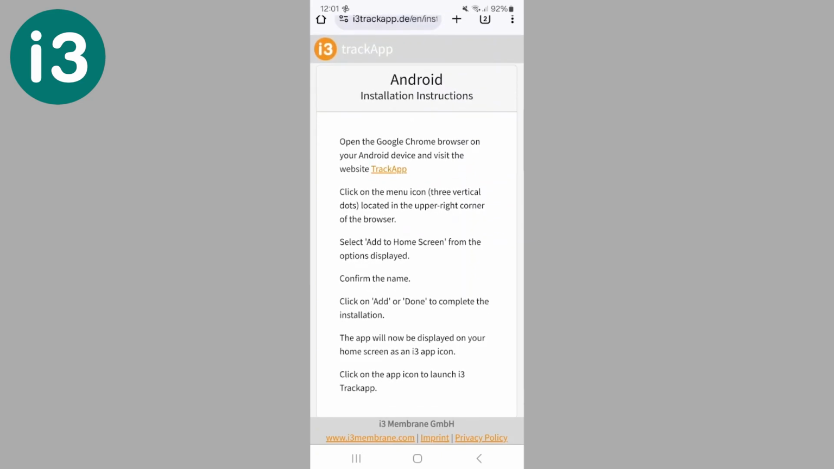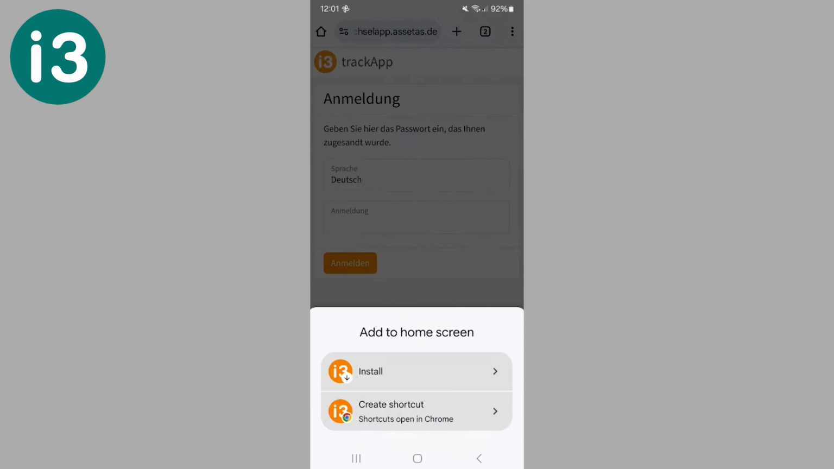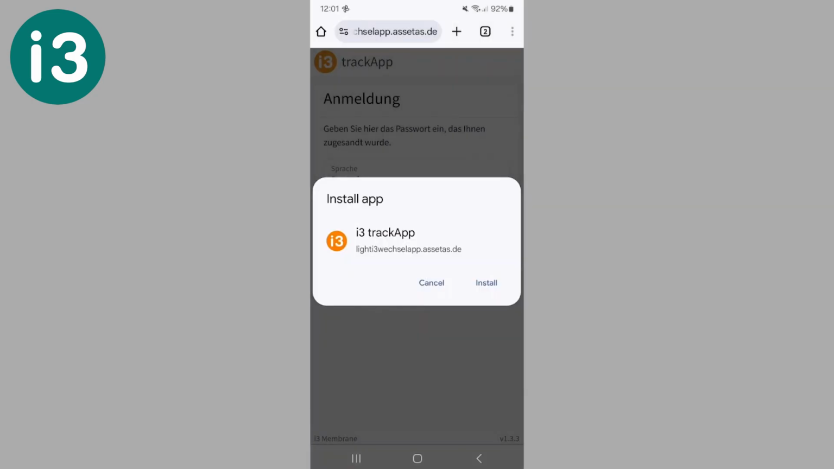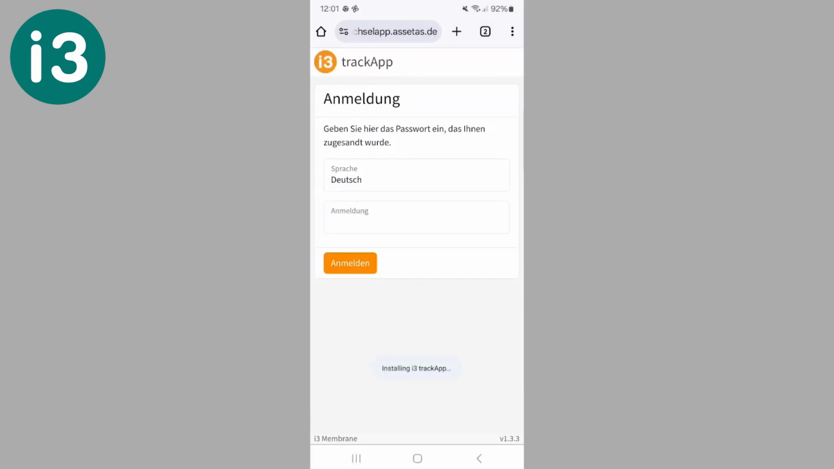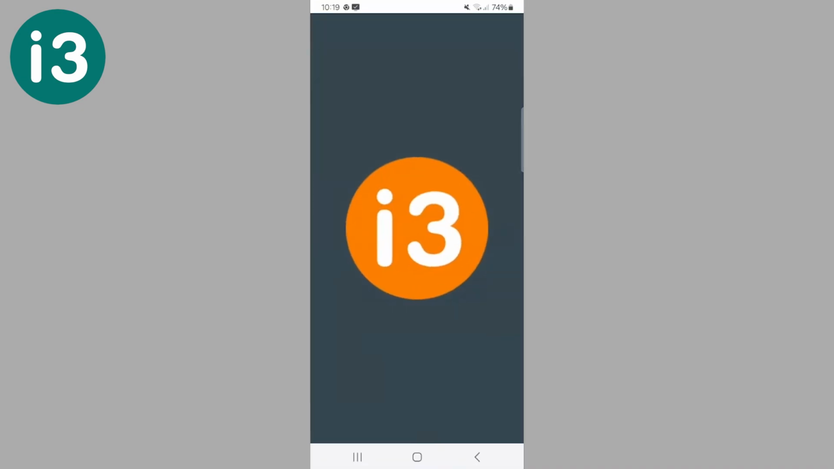To install the app directly, tap on the link and a new tab will open in your browser. Tap Install in the pop-up window that appears to install the app on your device. If the window does not appear directly, you can add the app to the home screen under Settings. You will now find the i3 trackApp among your apps. Open it and enter the access code that was sent to you by email after registration.